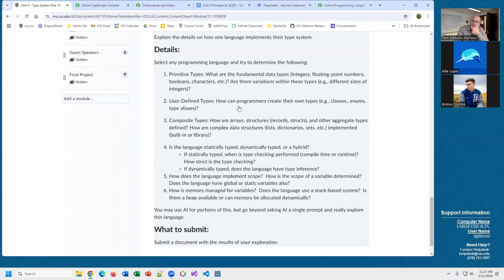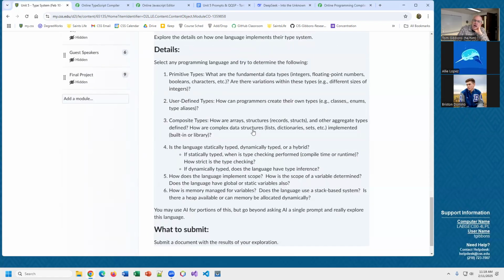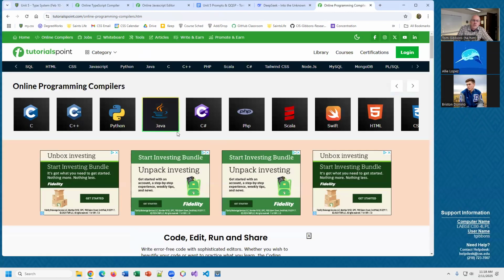And again, you can certainly use AI to do some of this research. I don't want you just to do one prompt and take the AI response to that. I'd rather you use AI smartly. Ask about primitive types, ask for more, and then create a response about composites and that sort of stuff here. So again, pick one language.